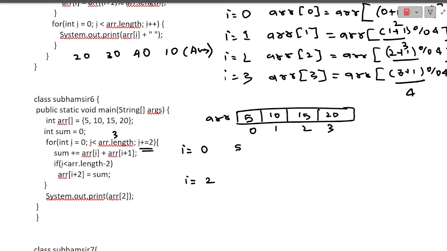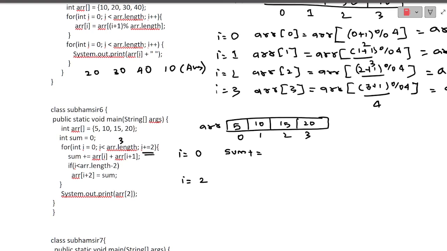Now let's see what is happening. So in this sum, as I can see, sum plus is equal to ARR of I plus ARR of I plus 1. So what is ARR of I? Which is nothing but 5. 5 plus ARR of I plus 1 means 10. So here at first 15 is added. Then here it says if I is less than ar dot length minus 2.